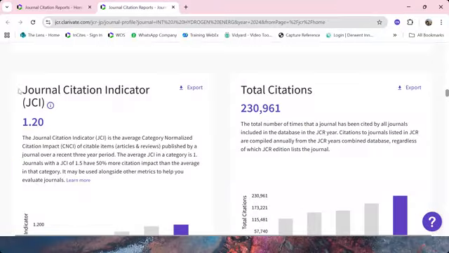Then you have the journal citation indicator right here. This is what I was talking about in my slides. So JCI of 1 is always the global average. If you do see a journal that has a JCI below 1, it means that the journal is performing below average. If you see that the JCI is above 1, like in this case 1.2, then it shows that it's performing 1.2 times better than average. So the higher the JCI, the better.